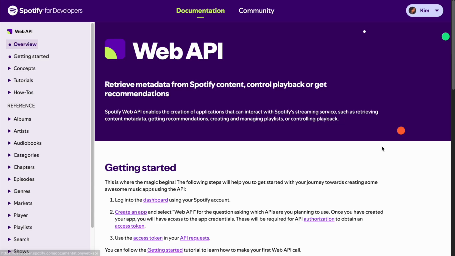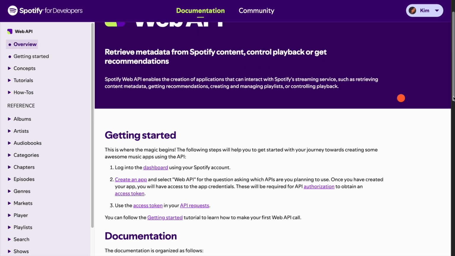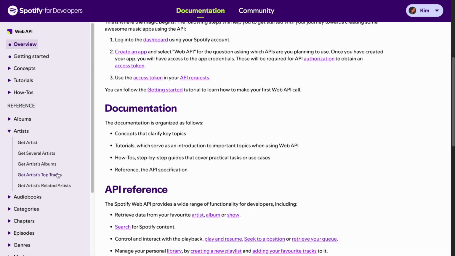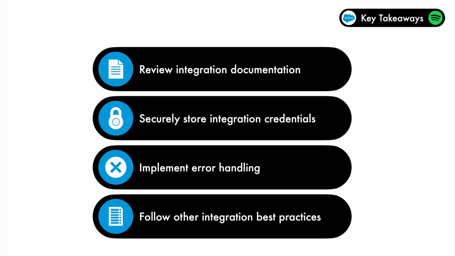Throughout this demonstration, you can see how frequently I had to refer to Spotify's API documentation. You'll always need to refer to an external system's documentation to successfully integrate it with Salesforce. You'll also need to make sure that you securely store any credentials needed for integrations, implement error handling, and follow other best practices. With the basics of API integrations under your belt, you have unlocked a whole new world of possibilities. So start experimenting, keep learning, and as always, go shock the world.